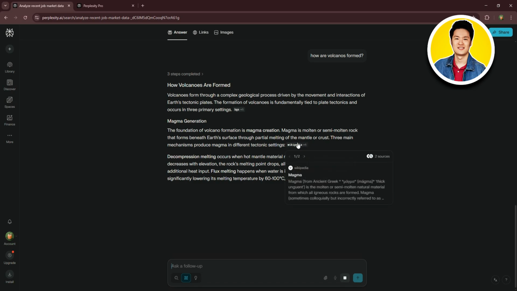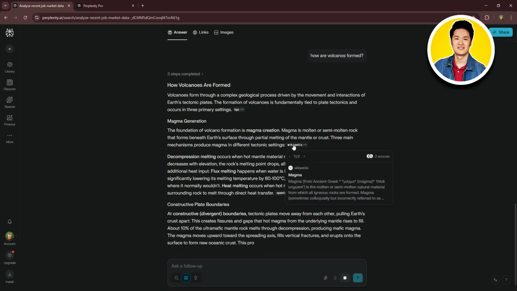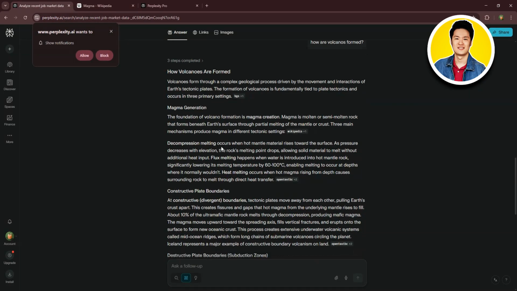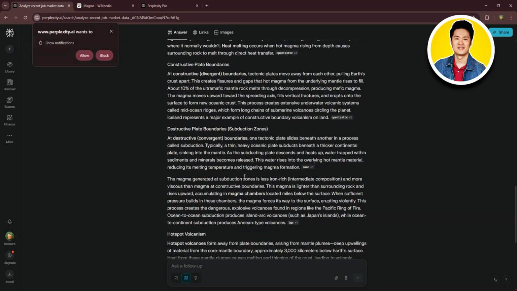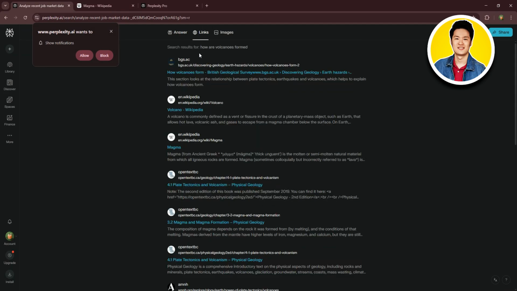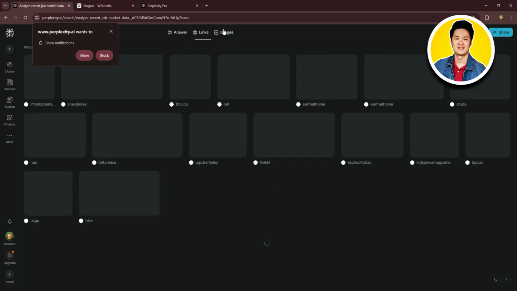If you hover over the source name, you will get to see something like this. For this one, it says 2 sources. You can also click on the link from the box below, and then you will be redirected to the link. This way, you can easily fact-check the information yourself if you want to. And on the top, if you go over to links, you'll be able to see a list of all the links that has been referenced over here.